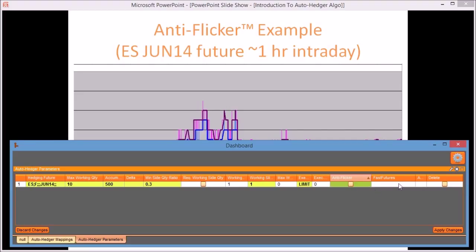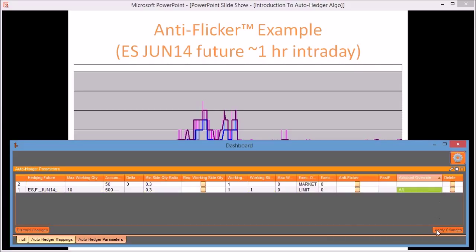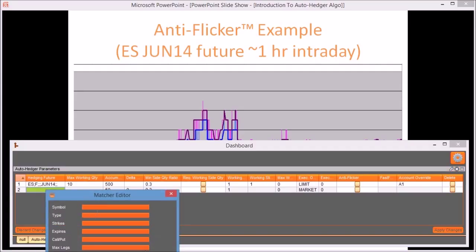Lastly, we have the account override column here, where if you wish, you can set in a specific account to use for this particular future hedging operation. And if you don't specify anything here, it'll just use the default account that the job is attached to. Using this kind of setup, you can have different futures going to different trading accounts if that was useful for your operation.